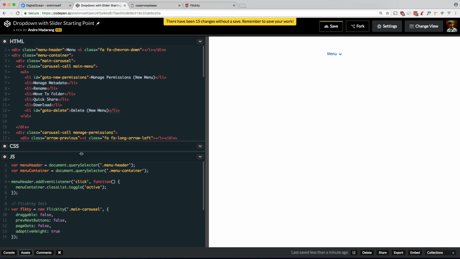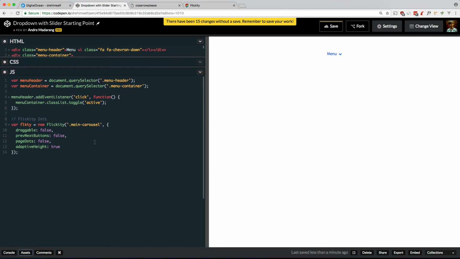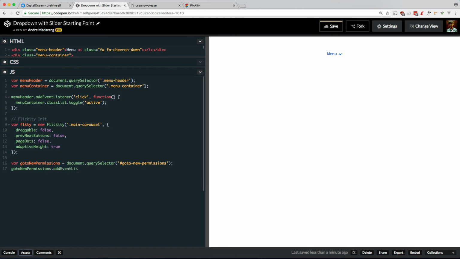All right, now let's go to our JavaScript and var go to new permissions. Just grab it, query selector, go to new permissions. Okay, and go to new permissions. Add event listener, click, function.